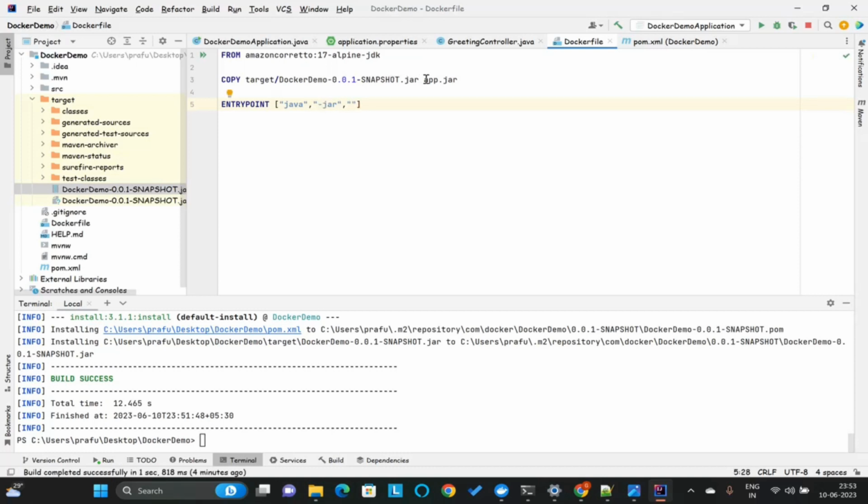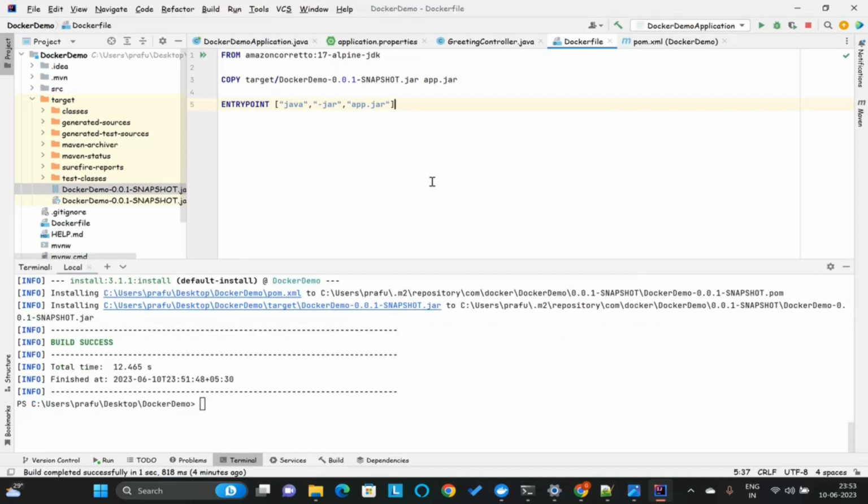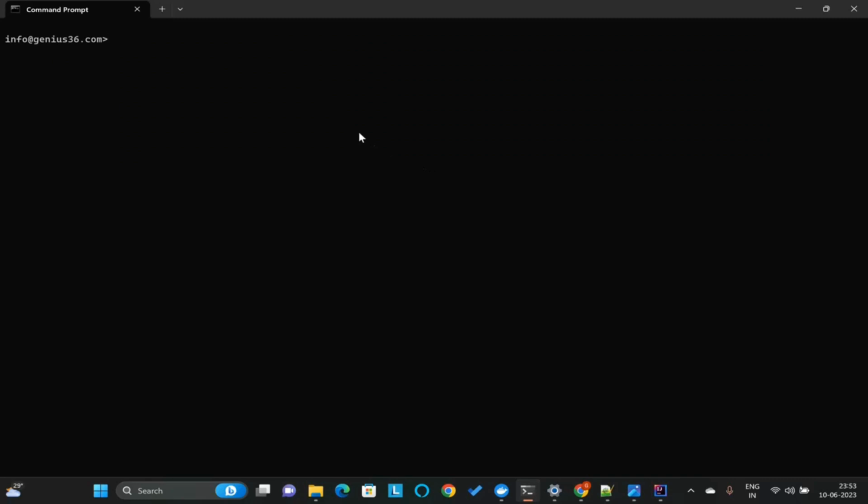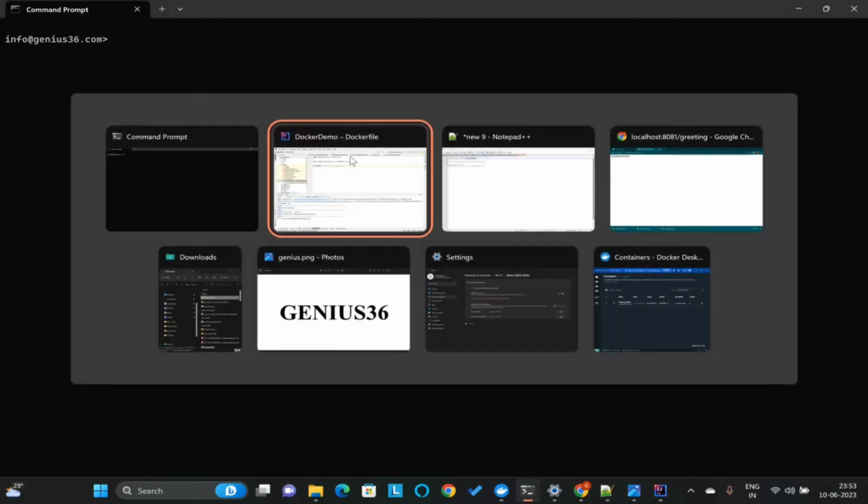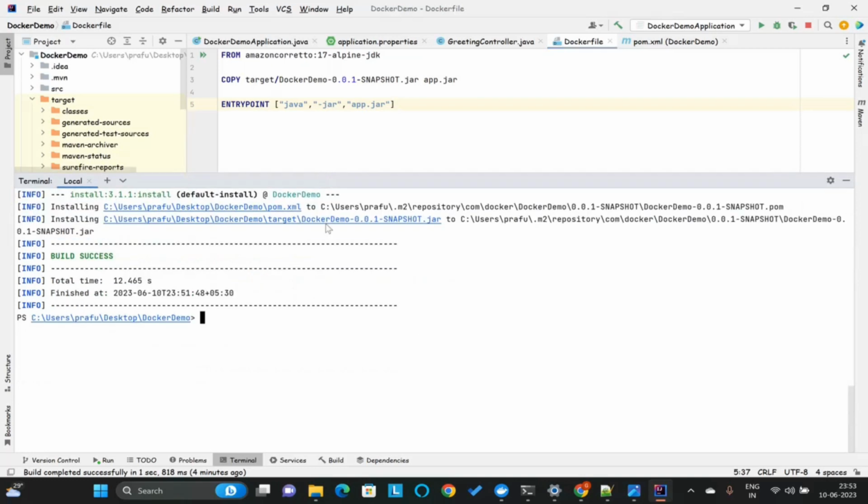And yeah, this is the name. Sorry, let me go to that command prompt. Okay, what I will do, I will create that image: docker build, and I'm just giving this tag greeting. Okay, and I'm just giving the current directory.